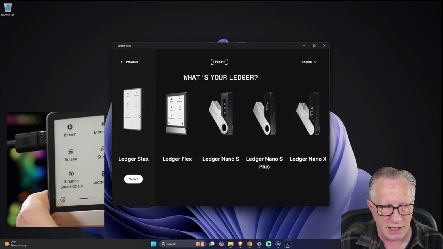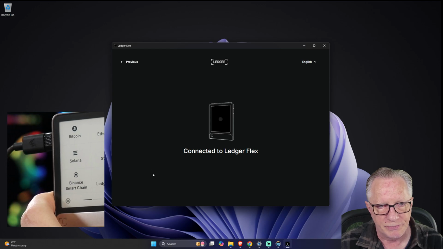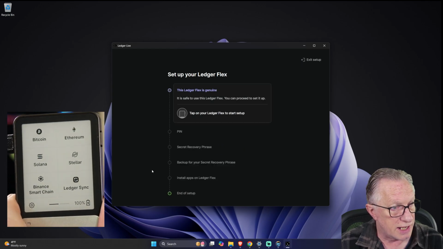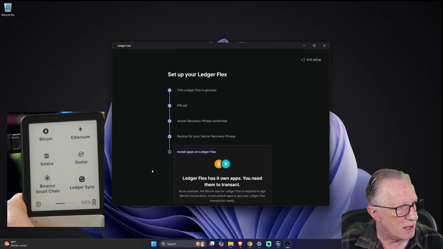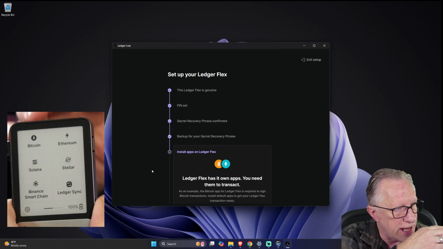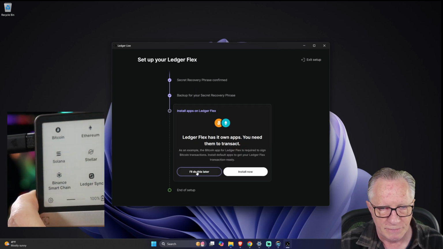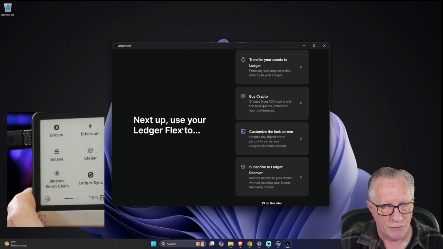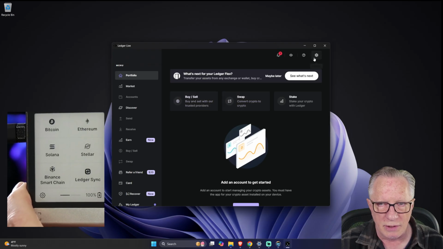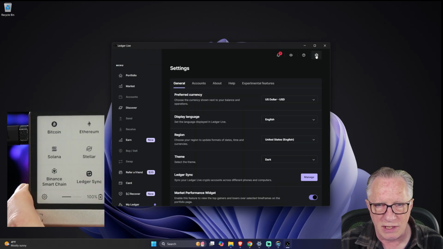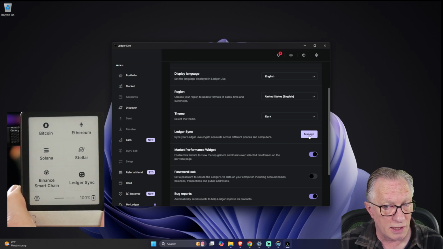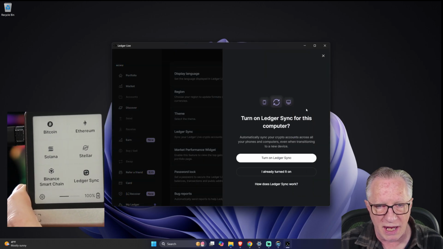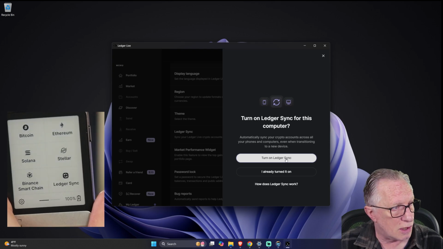I'll refuse the data. We'll say this is Flex. It wants to connect to my Flex. I've got my Flex connected and unlocked. We can skip installing the apps right now. All right, we can skip all of this. So now let's go up here into the settings and let's turn on Ledger Sync. So we'll click Manage. Let's say turn on Ledger Sync.